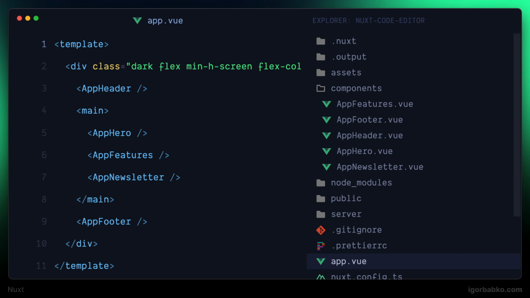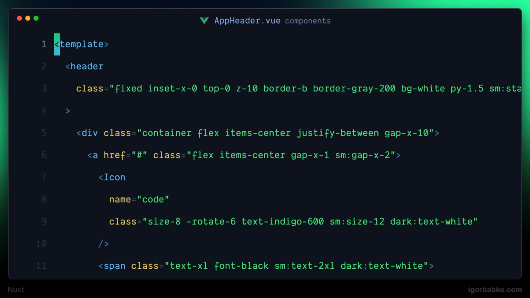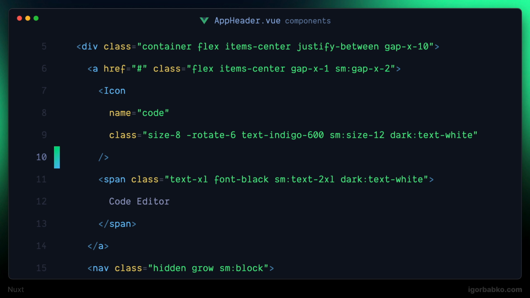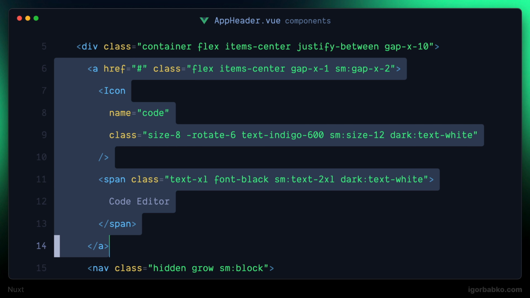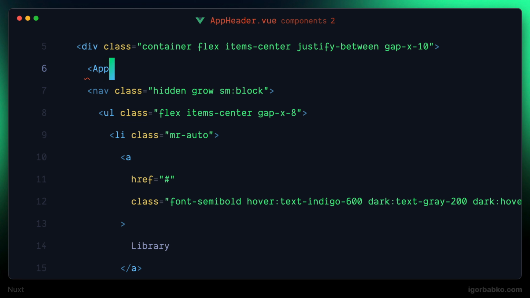So I will open up file with app header component, and let's start with extracting markup of the logo into its own component. I'm going to call this component app header logo. Please note that I have included the name of the parent component into this component name, and this way it becomes clear that this logo component is intended to be used only within the app header component.